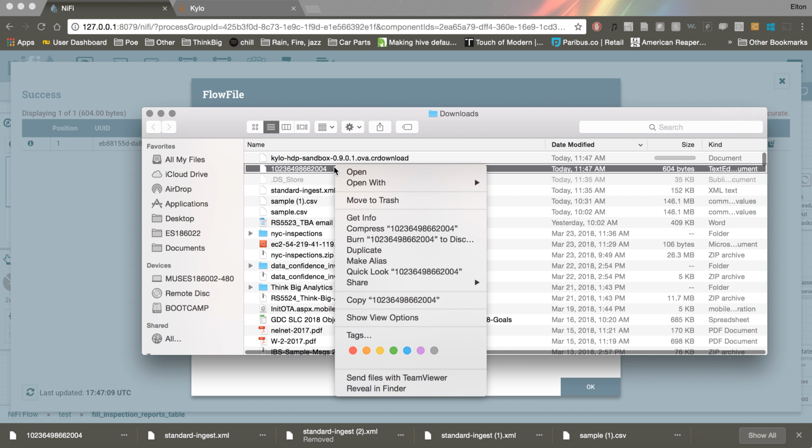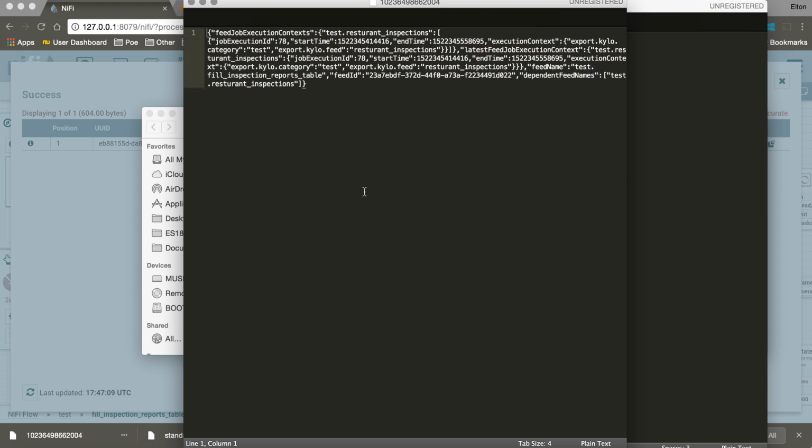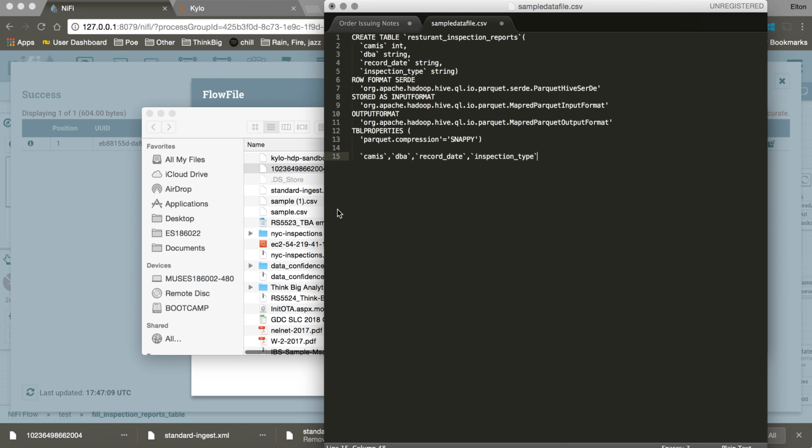So on Finder, we'll do open with text. Okay, so the JSON that we get, we can see here feed job execution contexts. This is the attribute that I'm actually polling, and it just gives me the whole feed name, which is actually the database and table name as well. And then a little bit further inside this JSON, we have export Kylo category, export Kylo feed, where you can reach these attributes. And that's pretty much all we're getting. But we do have those attributes that we said that we wanted to get, which is good.